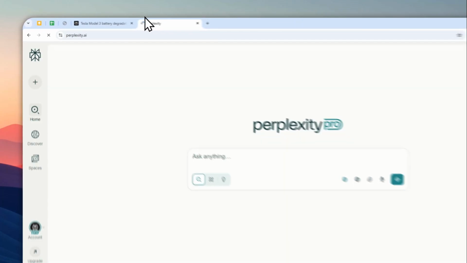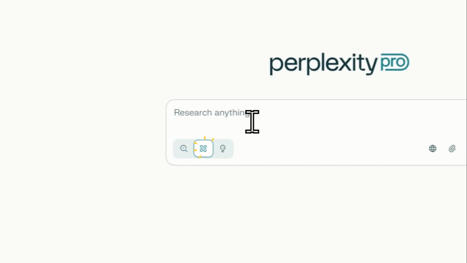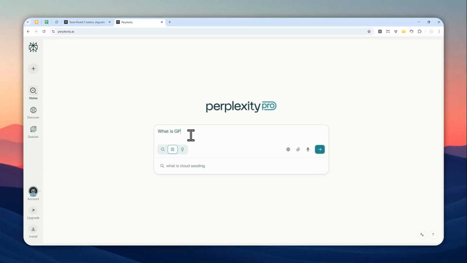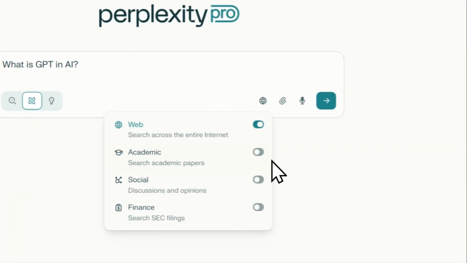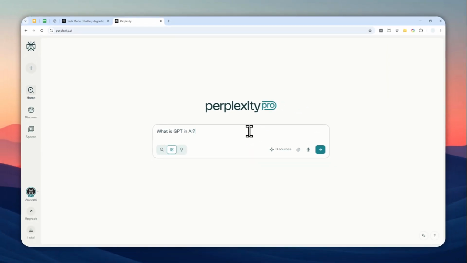So let's navigate to perplexity.ai, and I'm going to switch to the research mode right here. And then here, I want to learn about what is GPT in AI. And I'm going to enable web, academic, and social. It is optional actually.